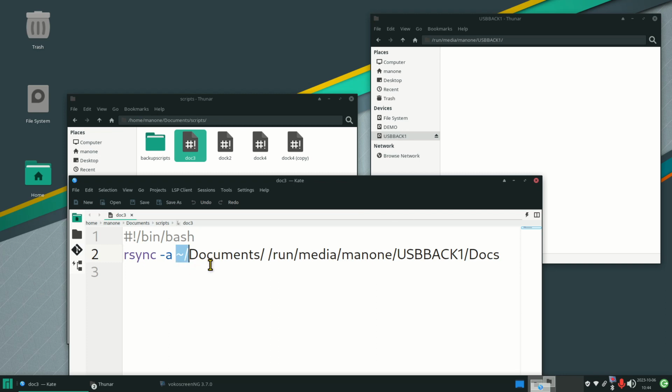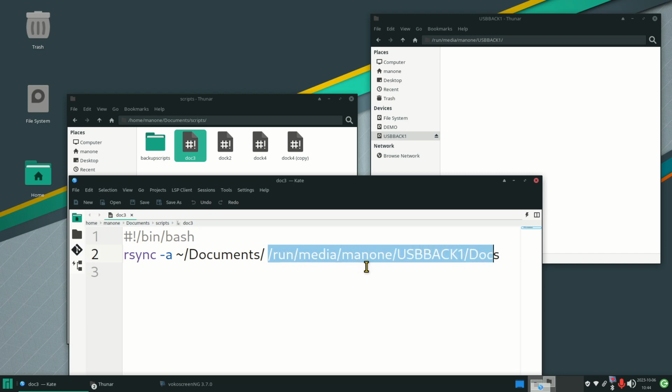So the ~/documents, and the last / is sometimes optional, but I put it in here. And that represents my source. I'm copying documents to where? To /run/media/man1/USB/backup/docs. I need at least one space in here. Some folks may put 2. I usually just put 1.